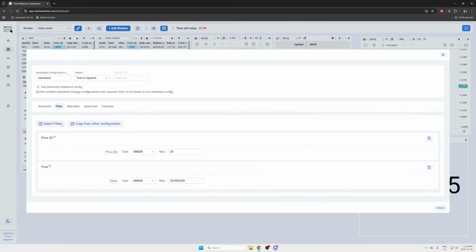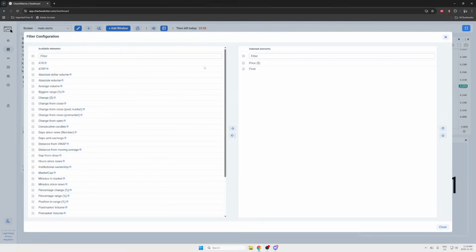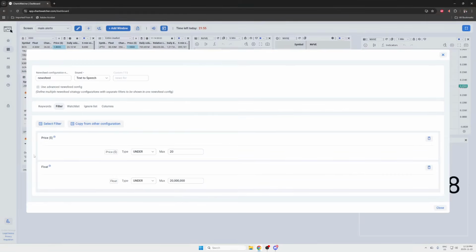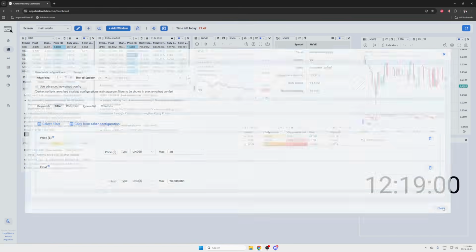For the filter section, I have my price set to under 20. So again, click select filter, bring over, type in price and float, and then bring them over. Like I said, I want my price under 20, but you can change it to whatever you want. And then I want my float under 20 million. So I only want to hear stocks get called out that have news that are under 20 million float.